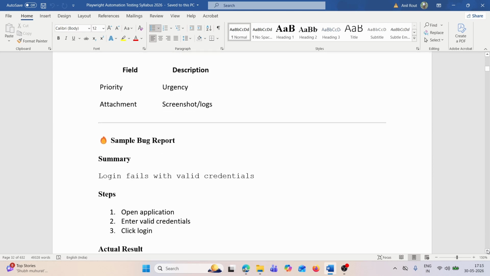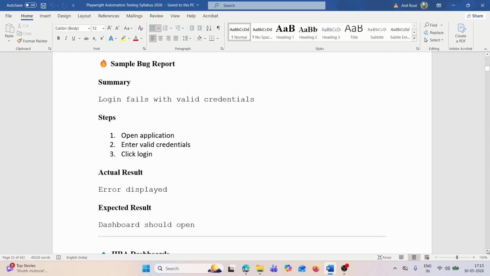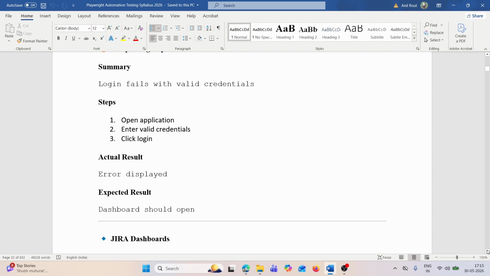Priority, urgency. Attachment, screenshot or logs. Then sample bug report. Login fails with valid credentials. Steps: open application, enter valid credentials, click login.